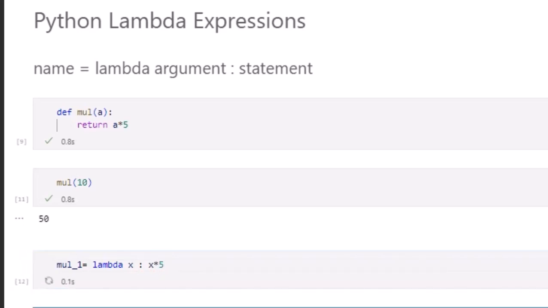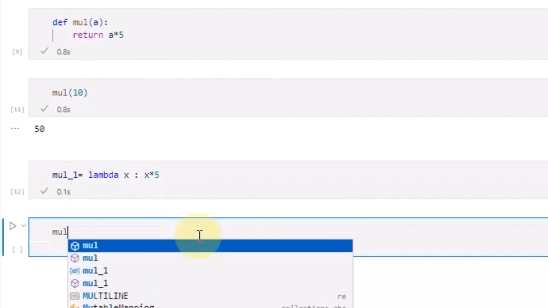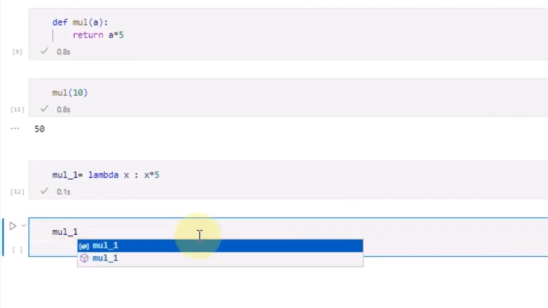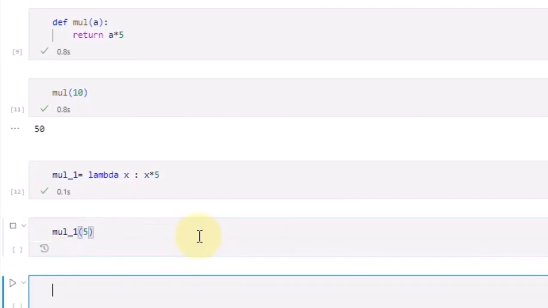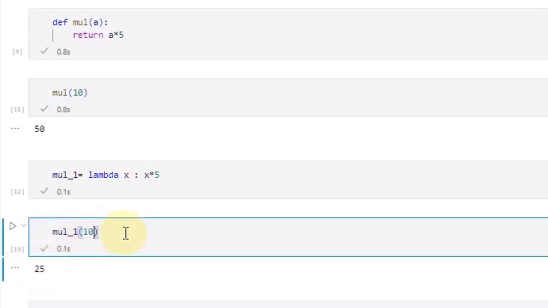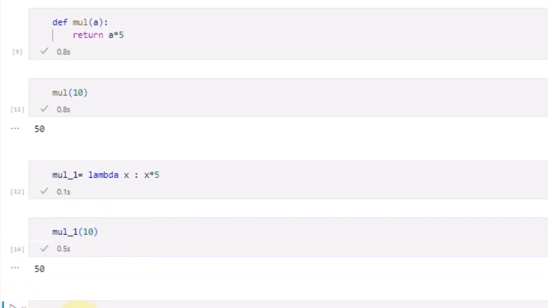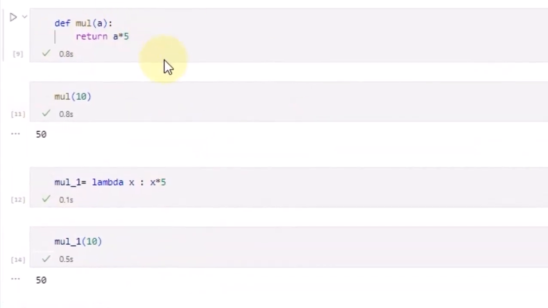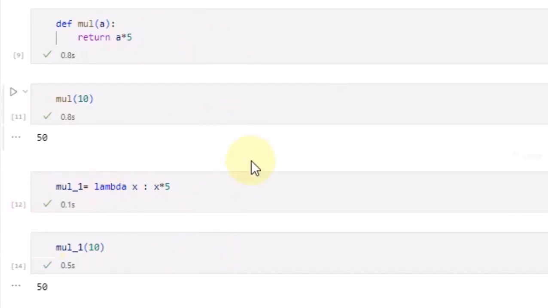Okay, so let me run it, and after running it, let me write mul_1 and provide it 5. You will see that it will give me 25. Similarly, by giving it 10, it will give me 50. So you can see that both of these are giving me the same values at the output, but there are some inherent advantages which are related with the lambda function.